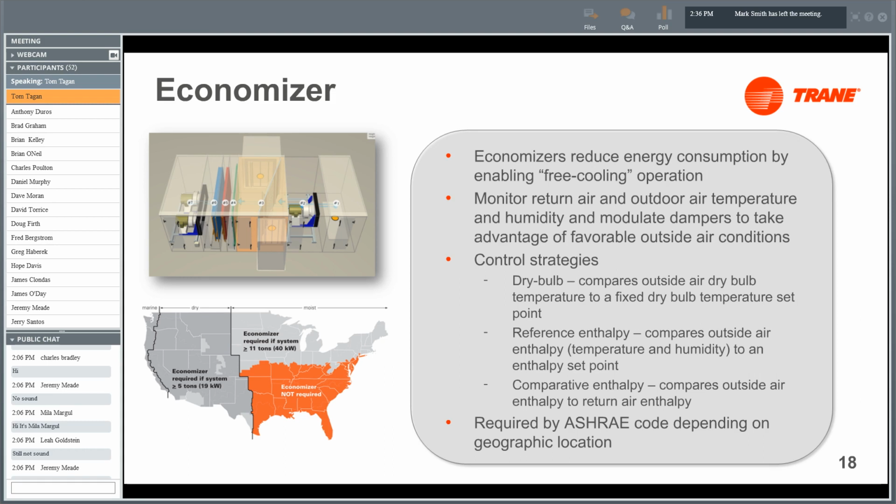So enthalpy is a combination of temperature and humidity. It's the overall energy level of the air. Reference enthalpy will compare the outside air enthalpy, which is the temperature and humidity, to an enthalpy set point. And lastly, you have your comparative enthalpy, which is the most accurate use of free cooling, where you're directly comparing your outdoor air enthalpy to your return air enthalpy to determine which airstream has a lower energy requirement and which airstream is going to take less energy to return to 55-degree supply air.